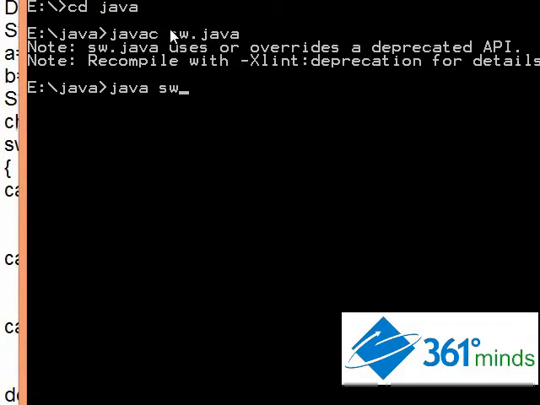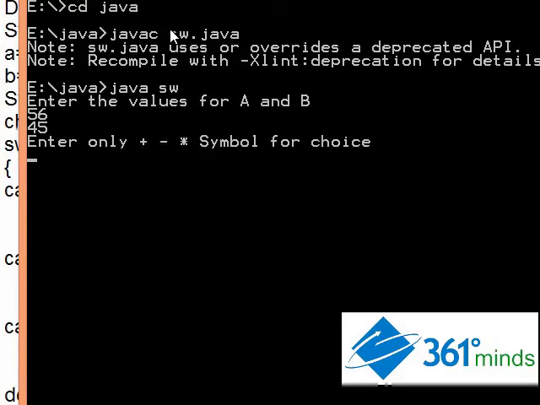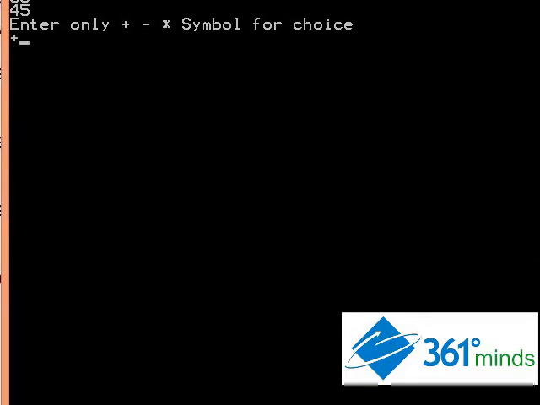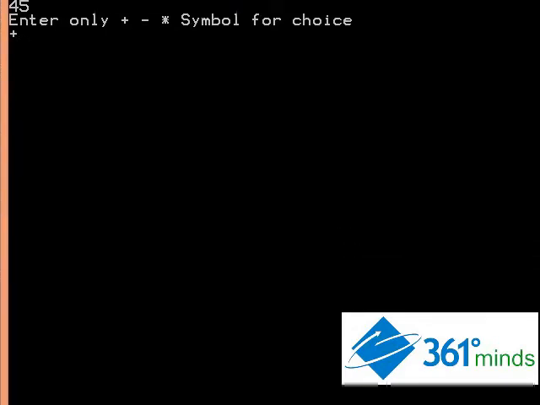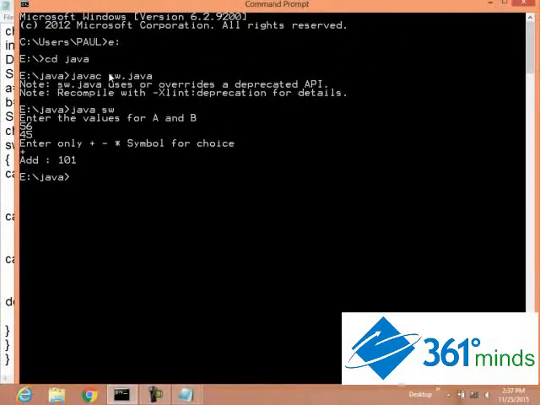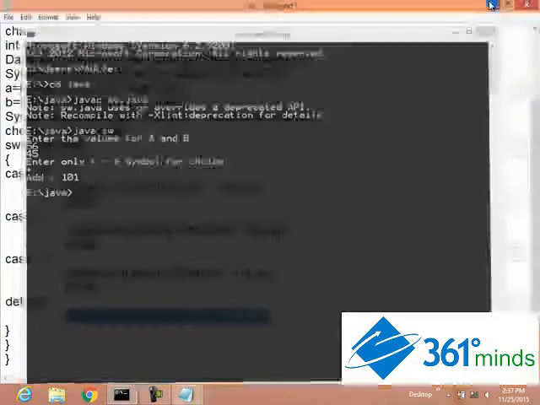I'll type java sw, and it's asking me for two values for a and b. I type 56 and I type 45. Now comes the switch case. It's asking the symbol. Now whatever symbol I pass will go into the switch choice variable, and that variable will call the method and you'll get the answer. Now I simply press a plus and I enter. It says the addition of 56 and 45 is 101. So this is how we run a program for a switch case.